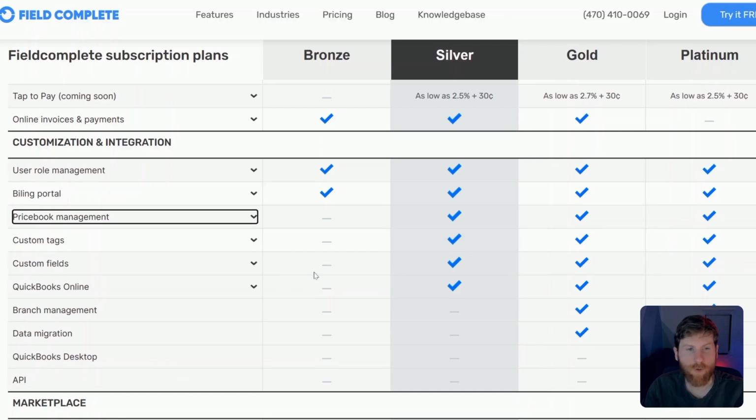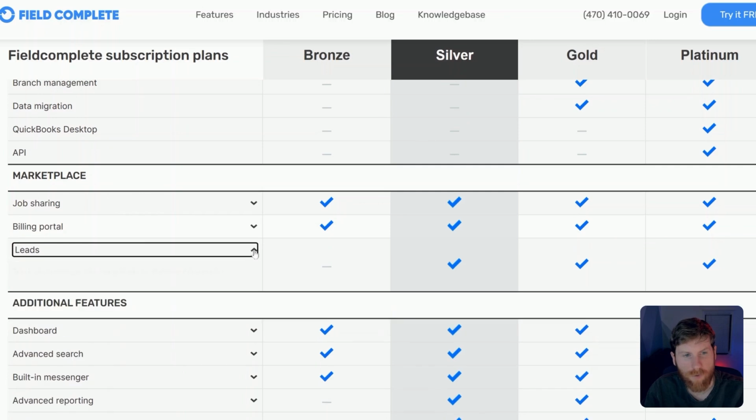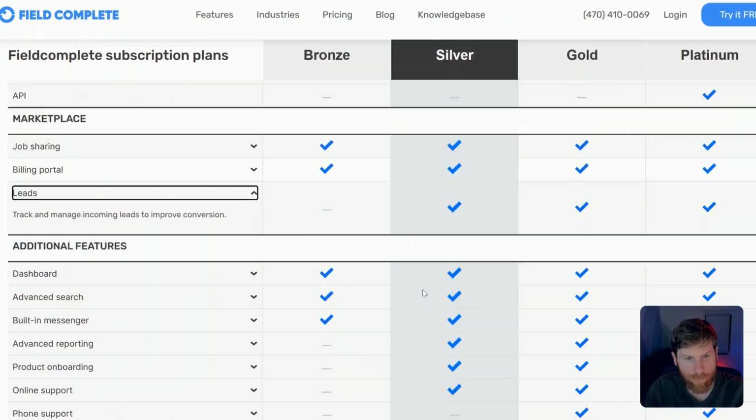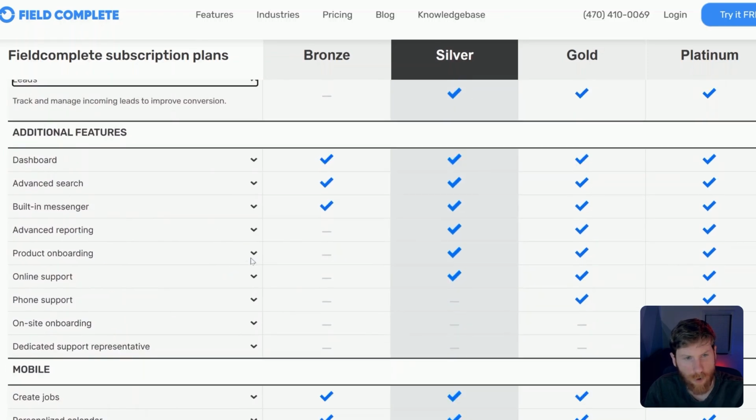And if you're a growing business, having a price book that you can upload and manage within the app is really critical. So looking at marketplace, you don't have the ability to track leads. That could be a deal breaker. So you might want to jump up to the silver plan for that. Additional features, advanced reporting, product onboarding, online support, phone support.